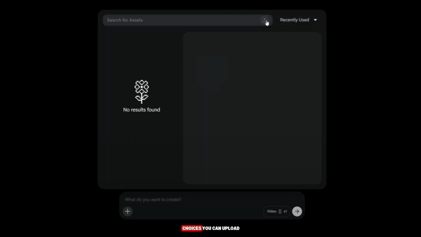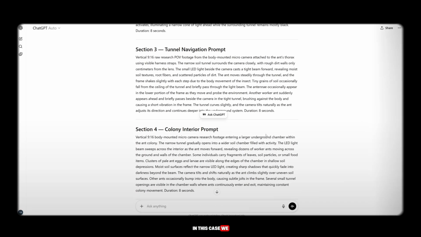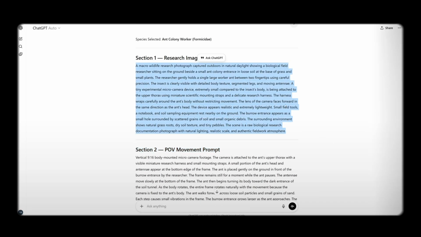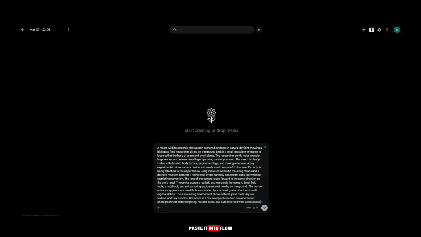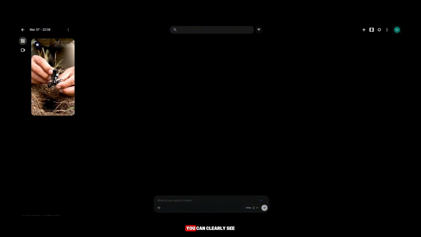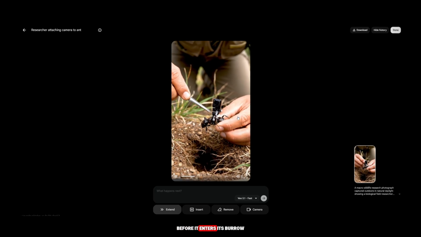Now you have 2 choices. You can upload an image, or generate a video directly from a text prompt. In this case, we will use text to video. So I copy the first video prompt from ChatGPT, paste it into Flow AI, and click Generate. The system will now start creating the video. Usually it takes around 3 to 4 minutes. After a short wait, the first video appears. You can clearly see the researcher attaching a small camera to the animal before it enters its burrow.